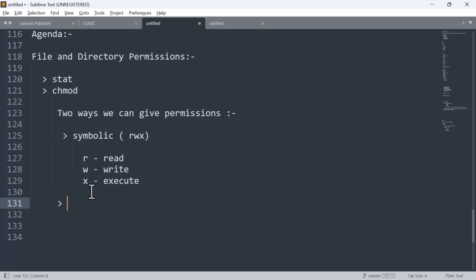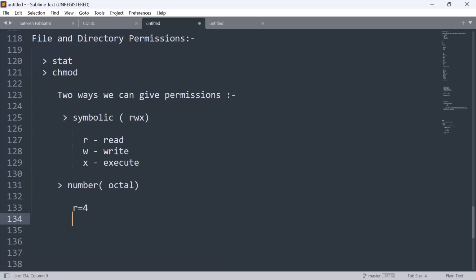There is another way we can give permissions, by using something we can simply call numbers. In tech terms, we call it octal. So how do permissions with numbers work? Let me give an example. Let's say read is equal to 4. That means if I have to give read permission, it is 4. Write is 2. Execute is 1.